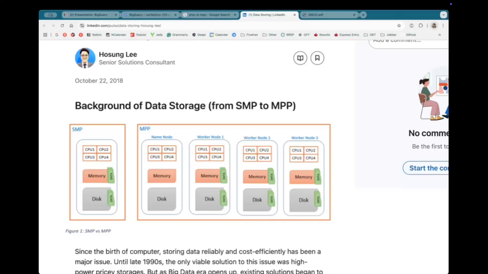The only way to scale your SMP is to increase the size of your machine. You can double the cores, double the memory, or get a bigger disk, but it's still a single machine. This is SMP. For example, Postgres is SMP, but I know there are ways, like sharding, where you can add multiple servers together. Usually that's some backend optimization, not suitable for data engineering.